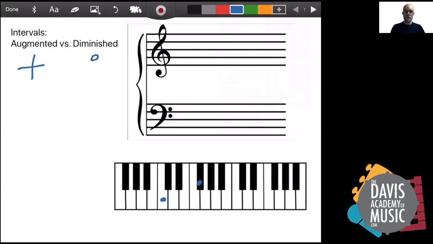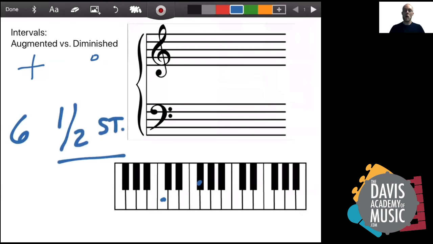Now, the easiest way to show this is by using our tritone, which is exactly 6 half steps away from our bottom note. So if we use our bottom note as C, and we look at our tritone, which is going to be either F sharp or G flat, one's going to be an augmented interval and one's going to be a diminished interval. Now, from C to F, we have our perfect fourth. So by going up from C to F sharp, we're going to get what's called our augmented fourth.